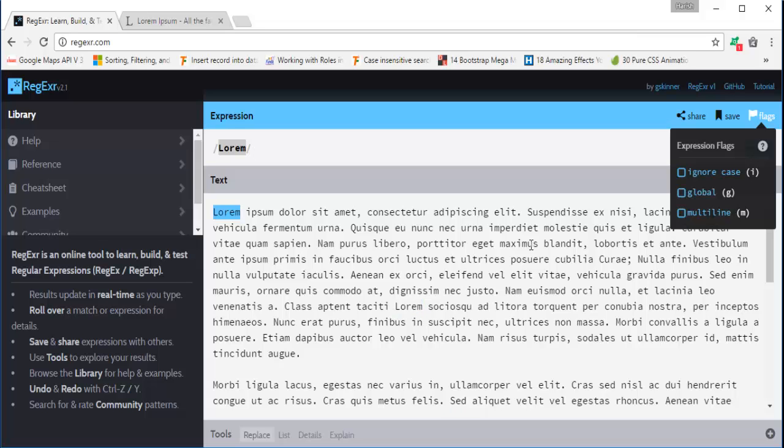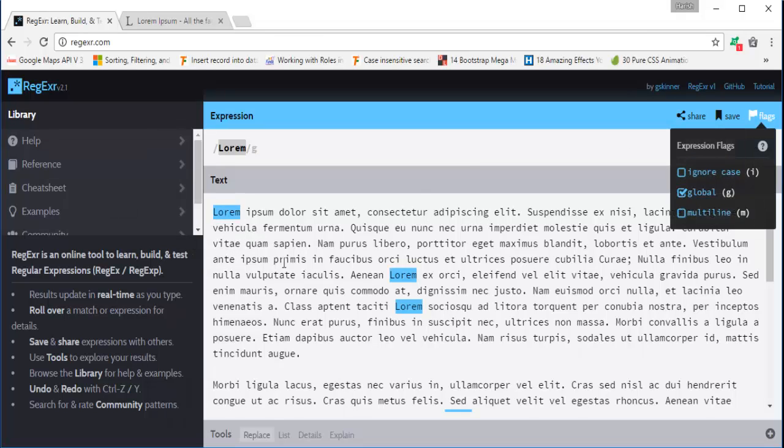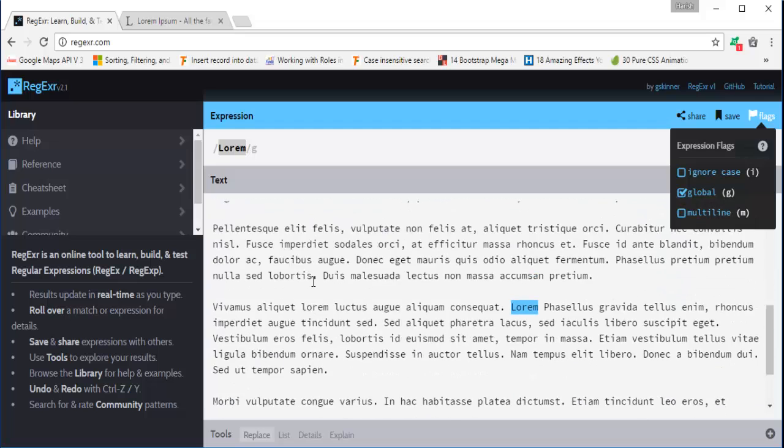So when I do this, it's going to identify only in this first line. So that's the reason we have to set the flag to global. It's going to identify completely throughout this text present here.